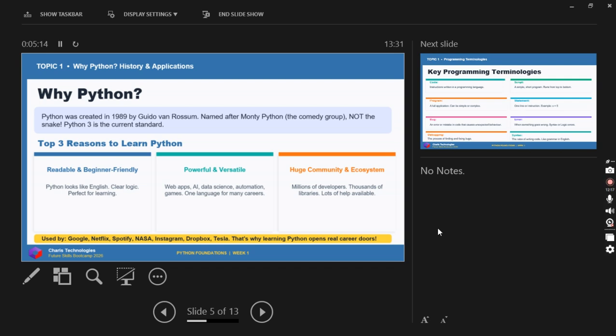Now, the top 3 reasons to learn Python. I've already mentioned some of these along the line. Python has a readable and beginner-friendly syntax. So Python looks like English. It has clear logic and it is perfect for learning. It is very easy to learn. Even a 6-year-old can learn Python.